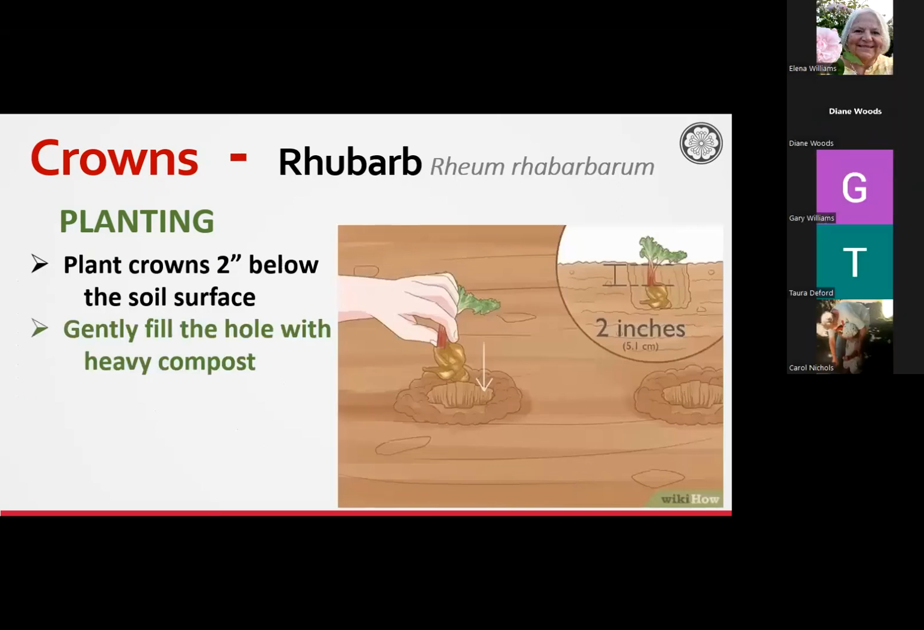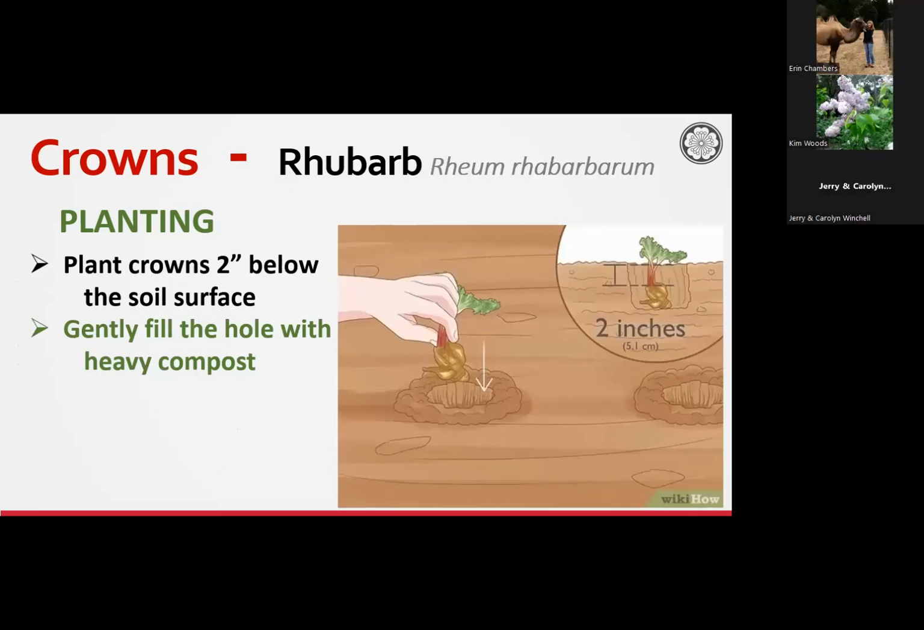Gently fill the hole surrounding the crown, then, with heavy compost. Personally, I also cover the crowns themselves with 2 inches of heavy compost instead of more soil. I actually put the compost itself directly on top of the crowns.